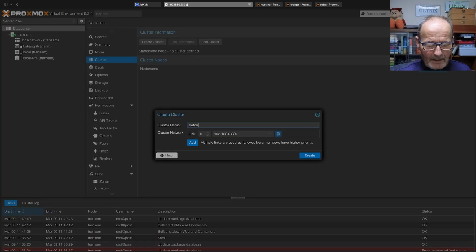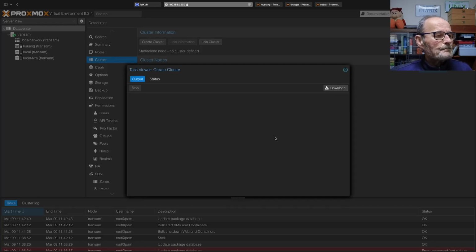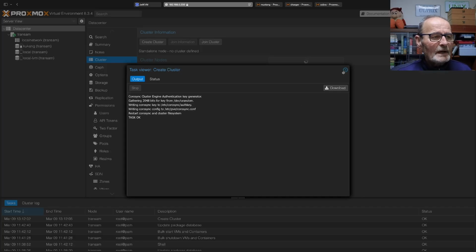Batcave. I haven't explained why I call it Batcave, but you can see that I'm in a fairly small, tiny back office, and it has the nickname of Batcave. So I just simply say create. Okay, so a few seconds later it says task OK.